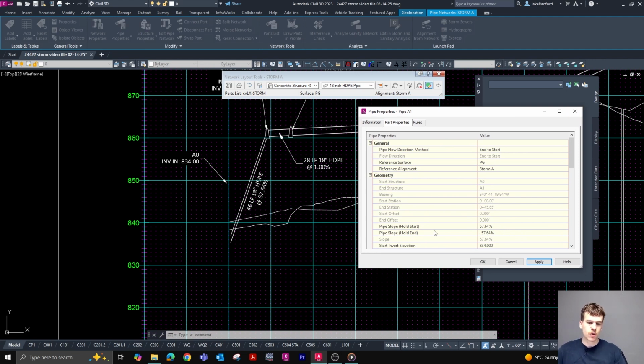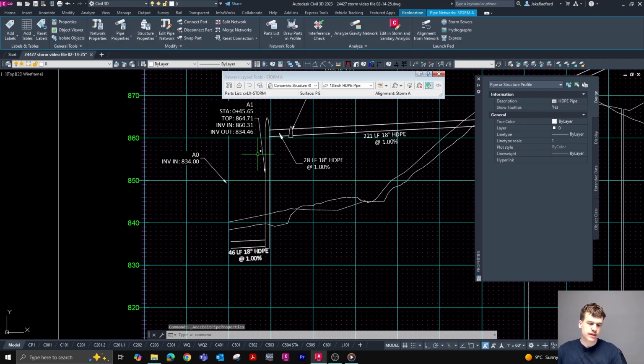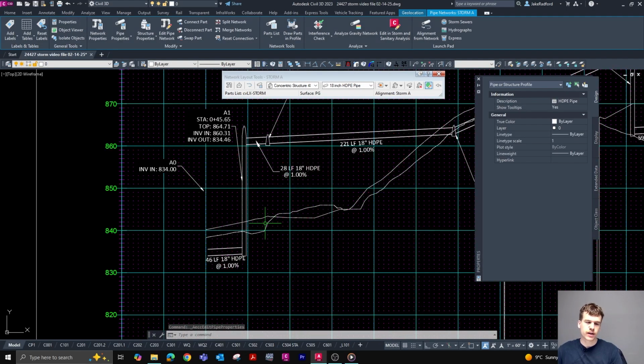So instead of holding our end invert, we're going to hold our start invert, and instead of going -1%, we're going to go at 1%. Hit apply, okay? And as you can see, the depth of the structures is just automatically updating to accommodate the change in the inverts of the pipes. So we can just continue to do the same thing.